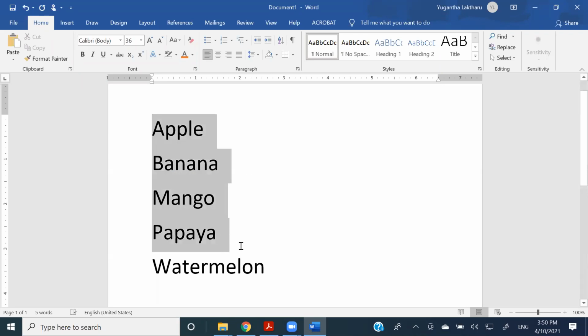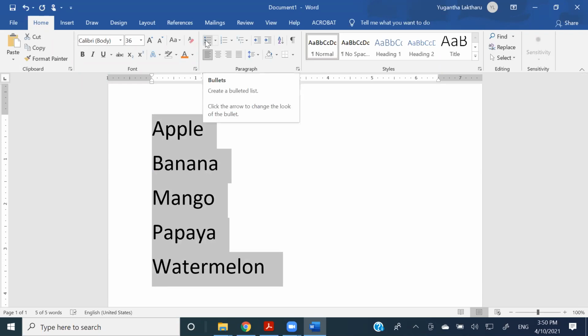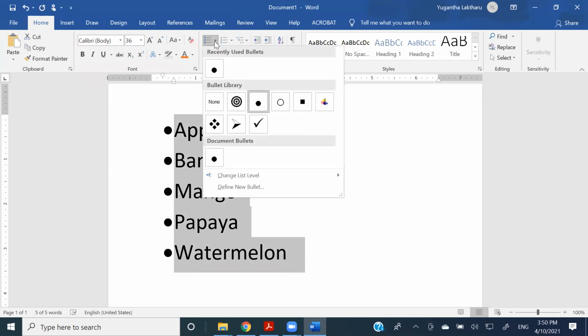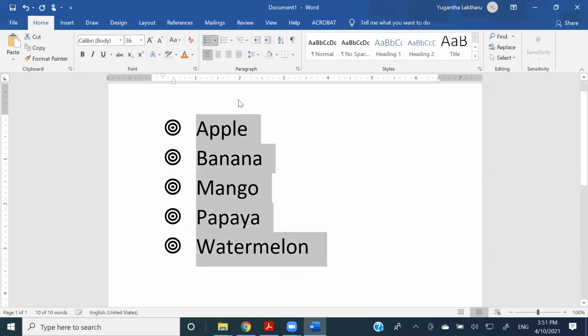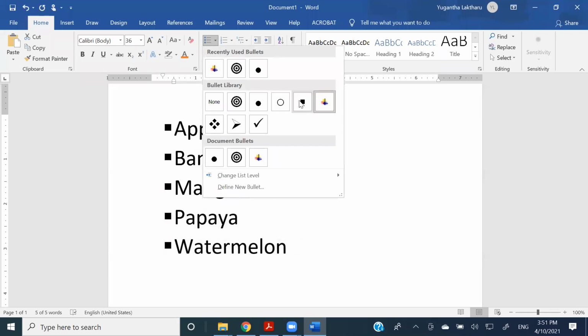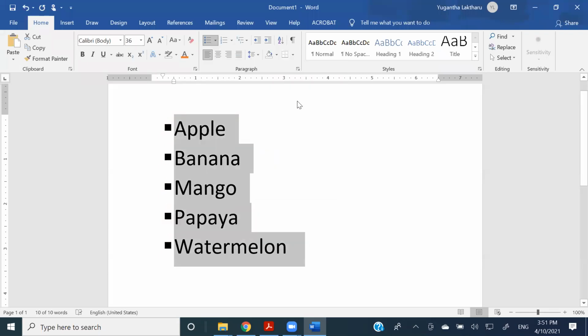Right, so this is a list, but we can decorate this list as a bullet list. A bullet list is something like this, right? So when the bullet has appeared, you can change the type of the bullet by clicking on this arrowhead. You can have it something like this, or like this, or like this, right? So you can change the bullets.